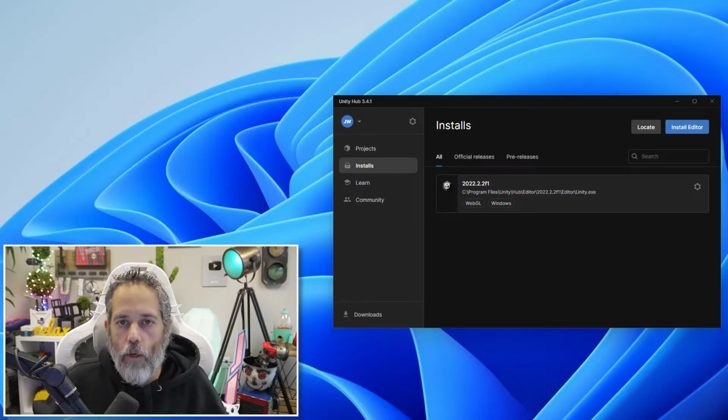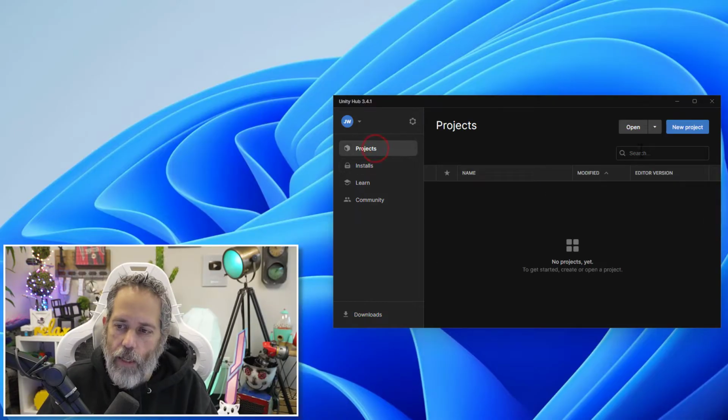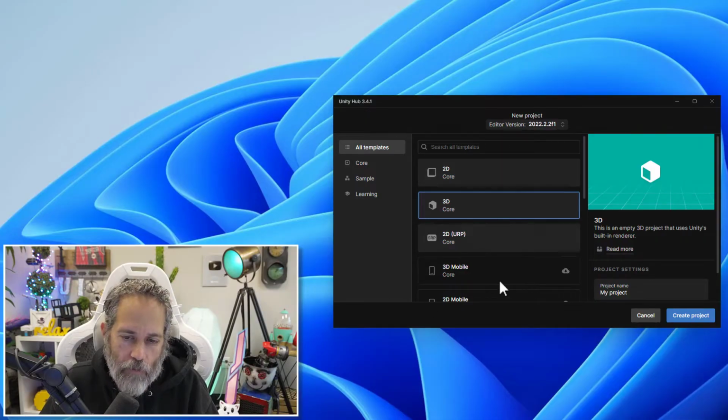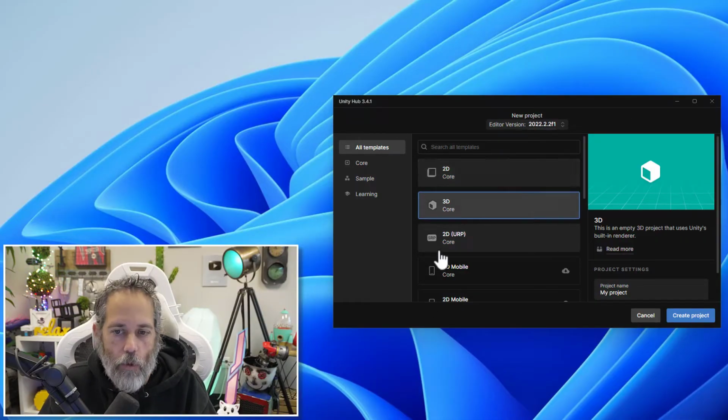It's time to create a new project. To do that, we'll go to the Projects tab. I'll click on Projects, and then we'll hit New Project. This should give us a pop-up of a couple different options of different project types that we can create.